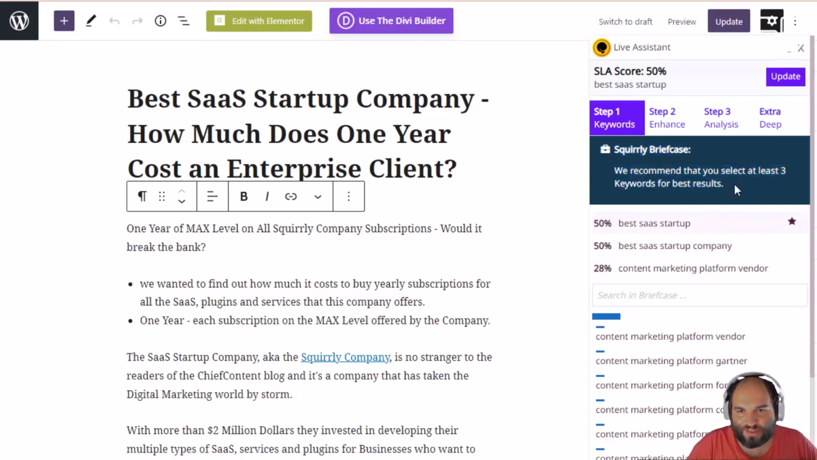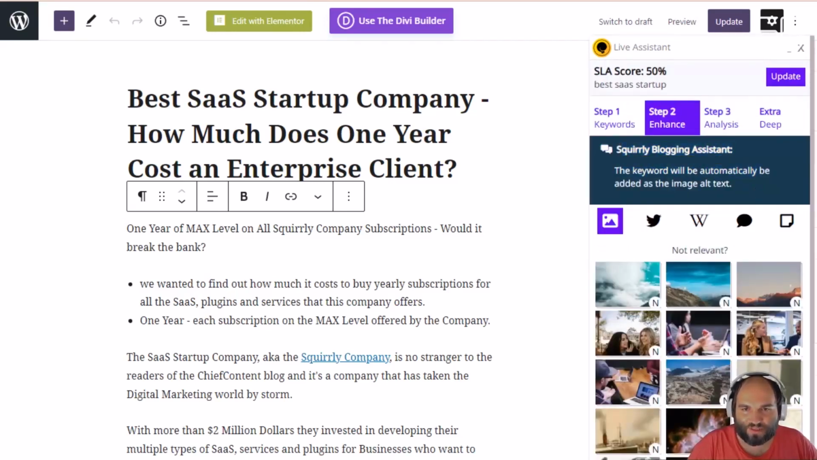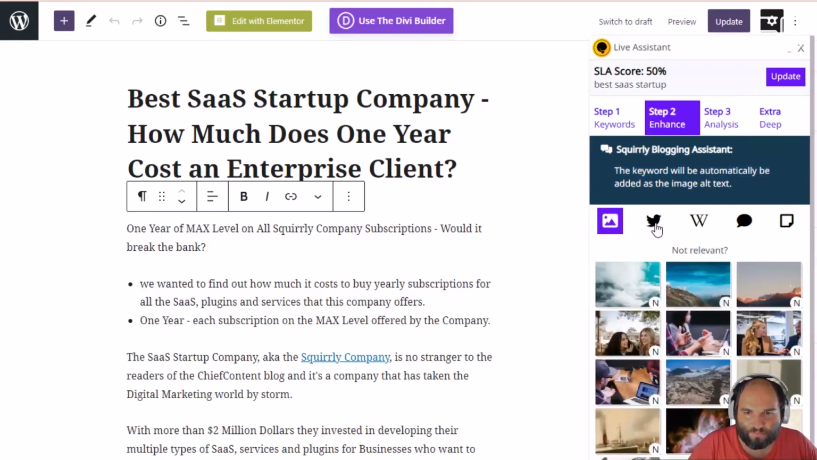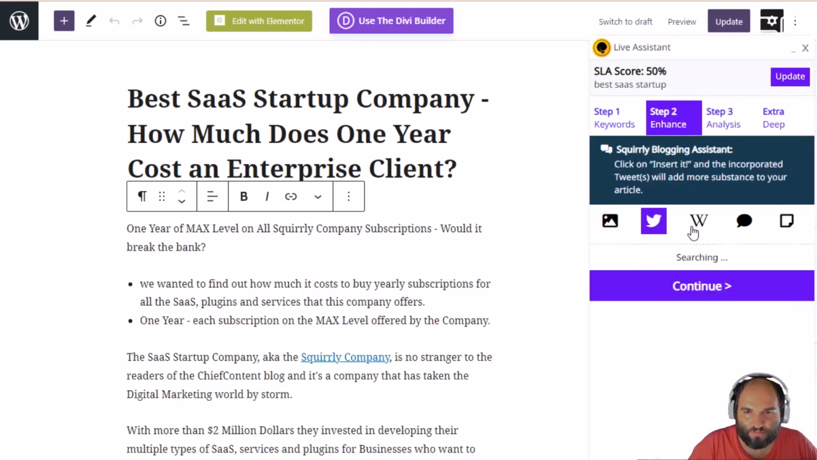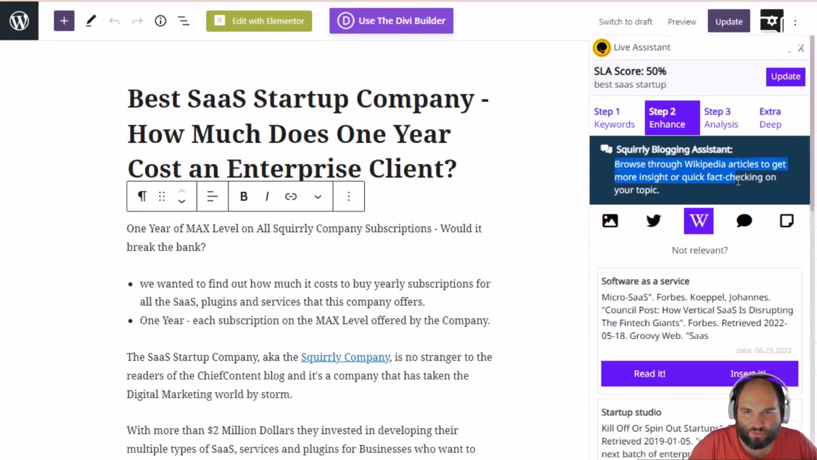Of course, Squirrly will tell you what you need to do at each step. You go here, you click continue, then it opens up the Squirrly blogging assistant, and you can see that this text is going to change as I'm going to image, Twitter. It says click, insert it. Wikipedia, browsing Wikipedia articles. I can read stuff directly in my interface.